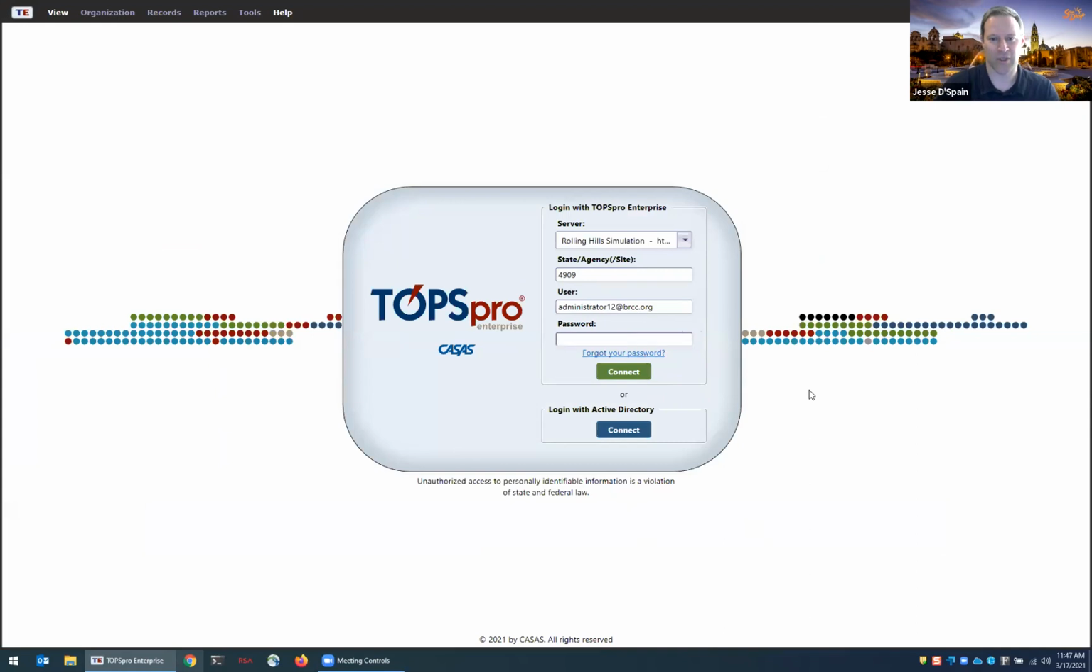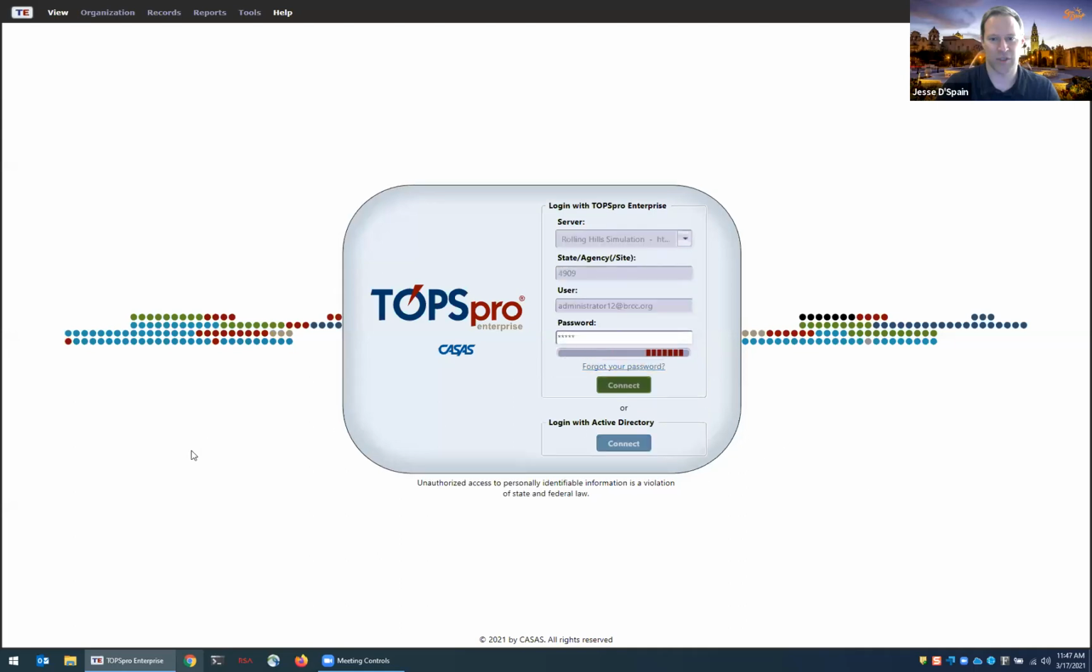So I'm going to log into 4909, which is Big River, not 4908, which is the one we're all familiar with. It has the same accounts. You just need to put this at brcc.org. And then admin is the password for this one. Once I log in, we're going to get that message. I'm just going to show you how that goes.